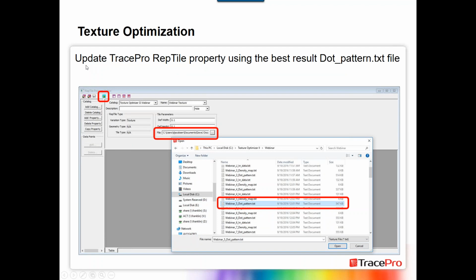And what I'm going to do with that is I'm going to update the RepTile property in TracePro. So I'm going to go back to TracePro, open up the RepTile property editor, click the lock icon here, so it lets me edit the property. And then we can come in and choose or just browse to that new file location. So webinar5.pattern.txt, update that.